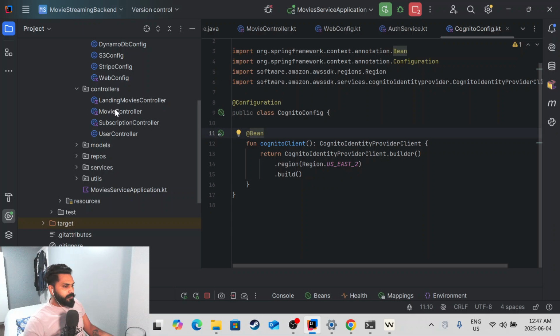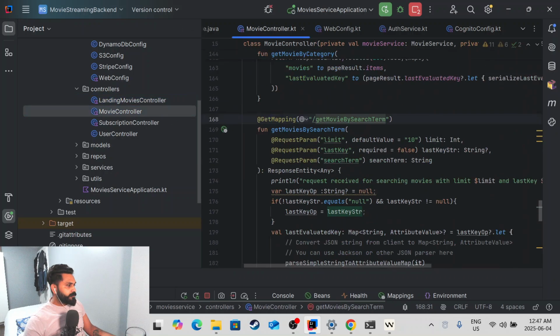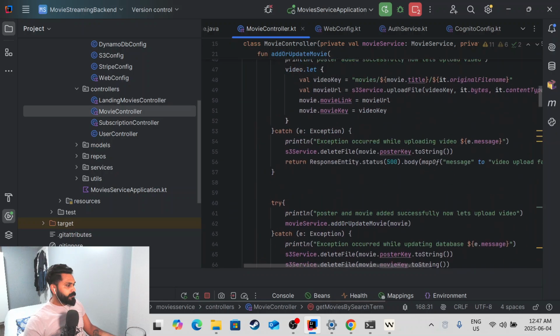Now I'll show you the controller. As you can see, there are different controllers over here. Landing movie is for the movies which are displayed as ads on the front of my home page, and in my login page as well. I'll show you that when I spin up my React project, so bear with me till then. And this is the movie controller, which is used to get all movies.